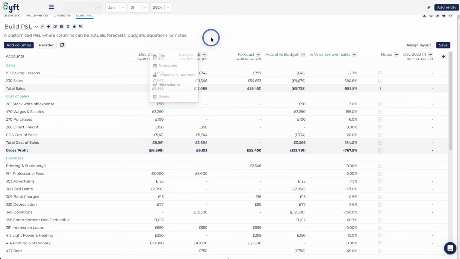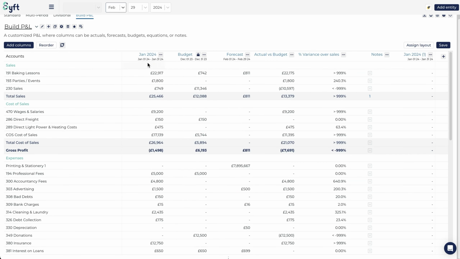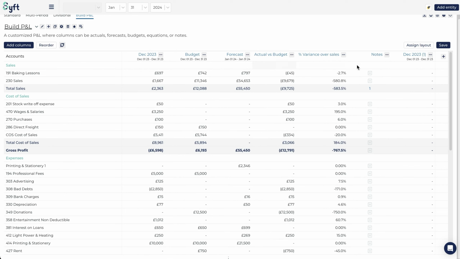Locking the dates will mean that if you change the date period up here, or you pull the report for a different period, this date will not change. So your budget column will then always pull for December 2023. Let me show you an example. If I change this to February, all my other columns would have updated, but this column remained December 2023.